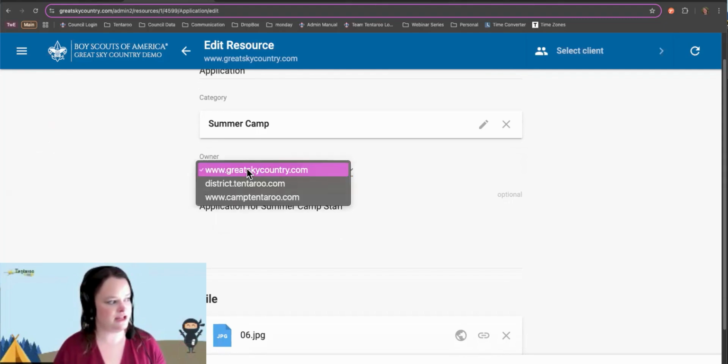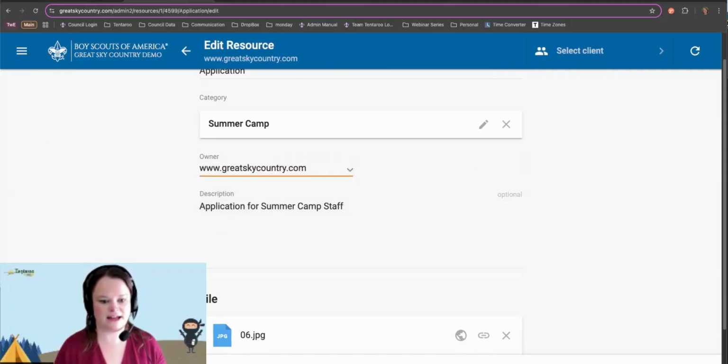So the owner is one of the websites in your system. And what this defines is who has permission to manage this resource. So if you have given someone permissions to edit one website but not the other, then they only get to manage resources that are in the website owned by the website that they have permission to edit. And this applies in a few other places in the system, such as contacts and event calendar pages.